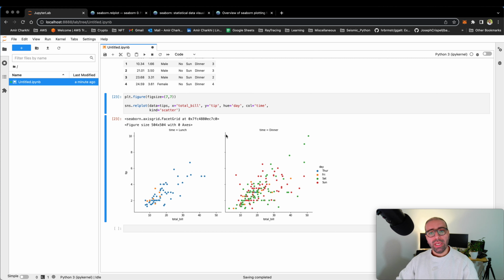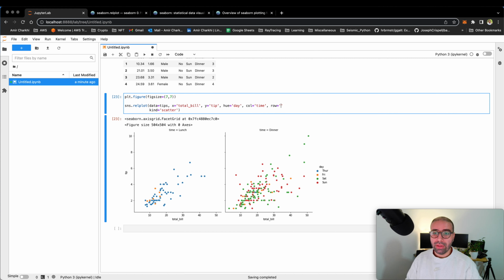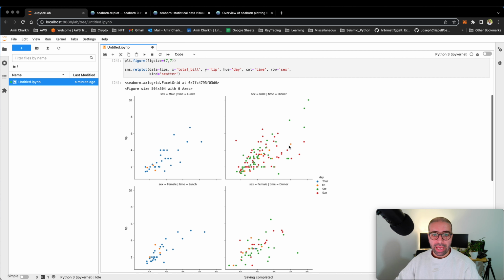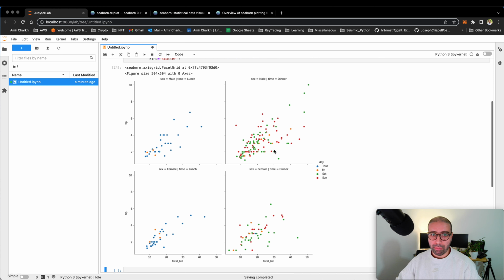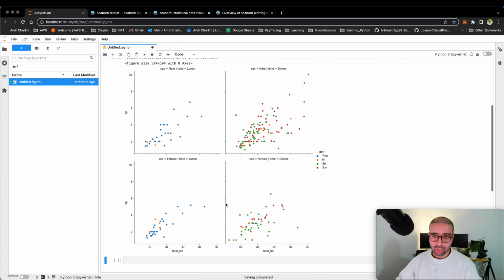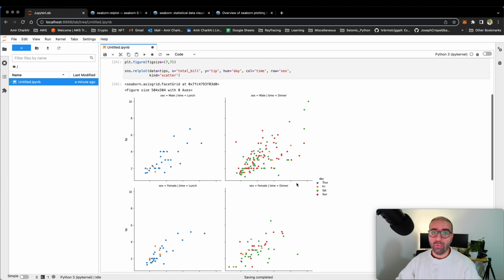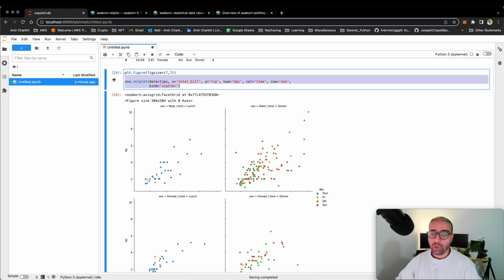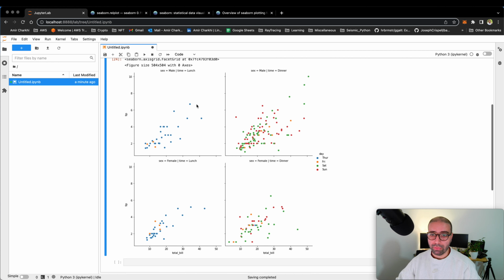So is it only the column that I can set? No, you can set the row to be the sex. So what I want to make now, I want to have 4 subplots. So this one is for males eating lunch. This one is for male eating dinner. This one is for females eating lunch. And this one is for females eating dinner. And that's just one line of code, which is really cool from Seaborn.